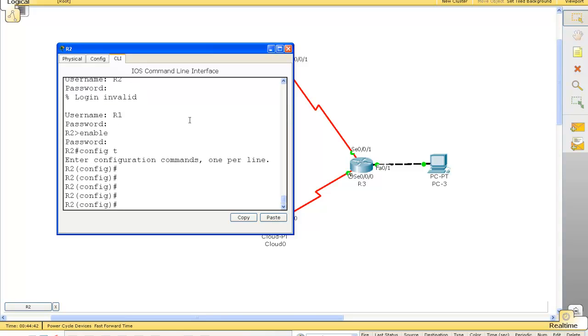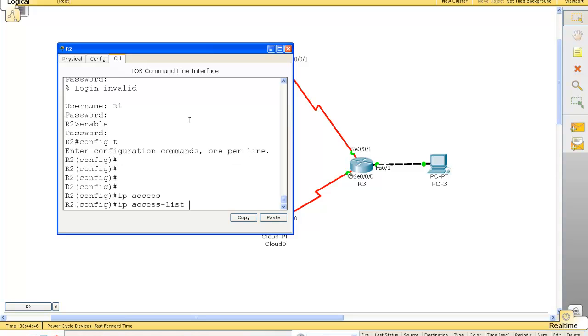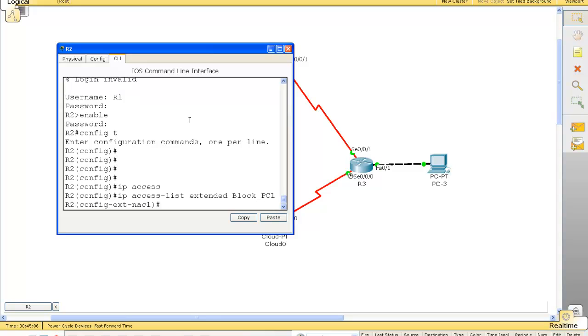Okay, so on R2, IP access list, and again, I'm going to name mine because they always like you to name them. It's going to be extended, and I'm going to call this PC1 because what it's saying is block everything from PC1. So how would I call it? Block underscore PC1. Make sense? Okay, good. Put that in there.